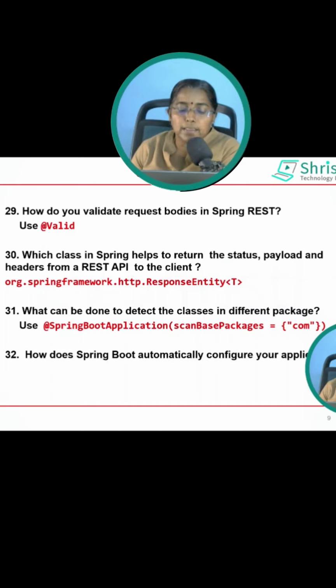Next question. How does Spring Boot automatically configure your application? How is it possible? As in, when I am adding web as dependency, it is automatically adding embedded Tomcat server. If I am adding security as dependency, it is providing the default username and password. How is it possible? How Spring is avoiding the boilerplate code?